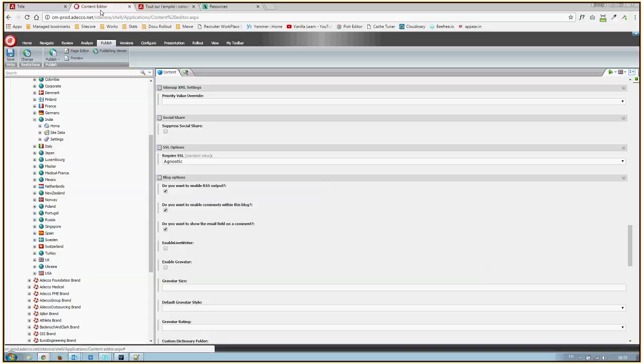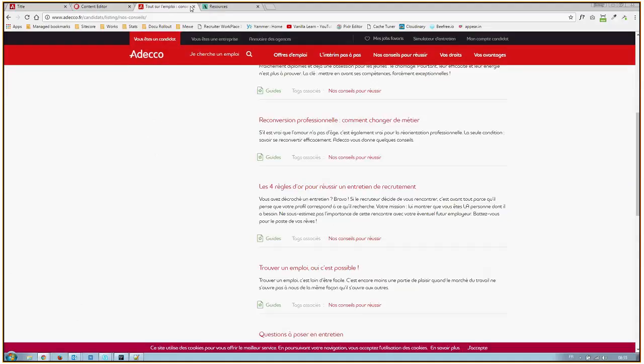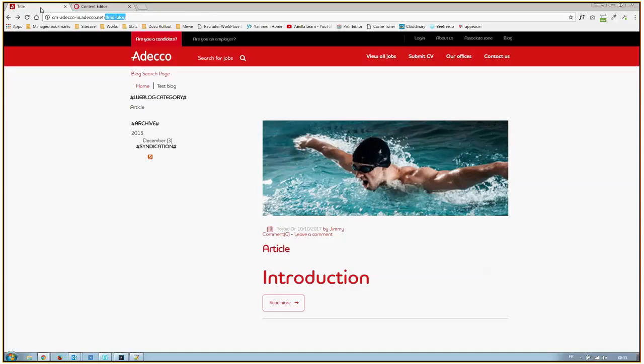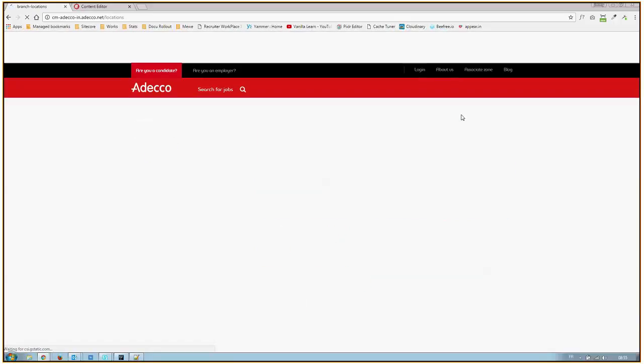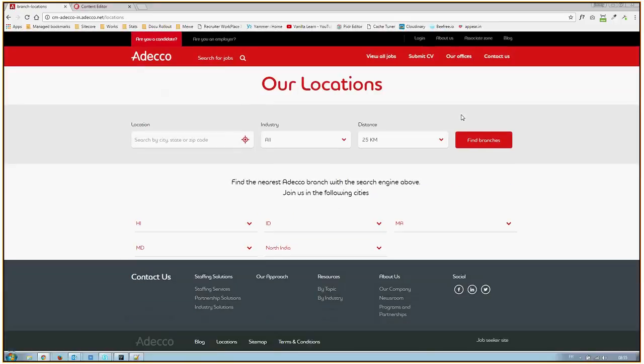So you have an Adecco website, and each Adecco website has the branch locator components. So here we have the branch locator components. I don't think this is correct.